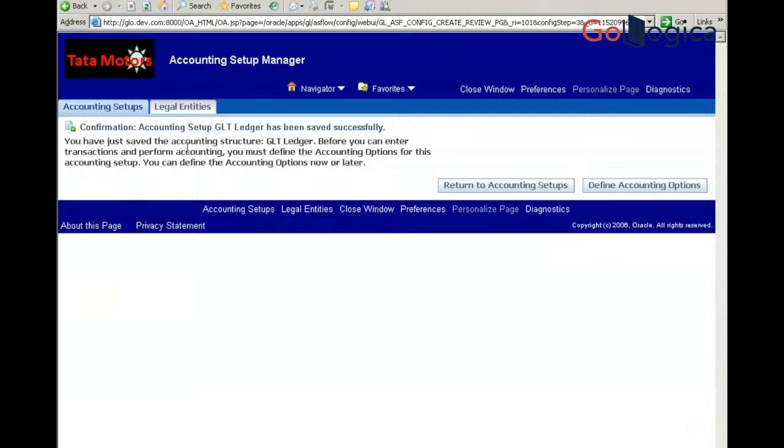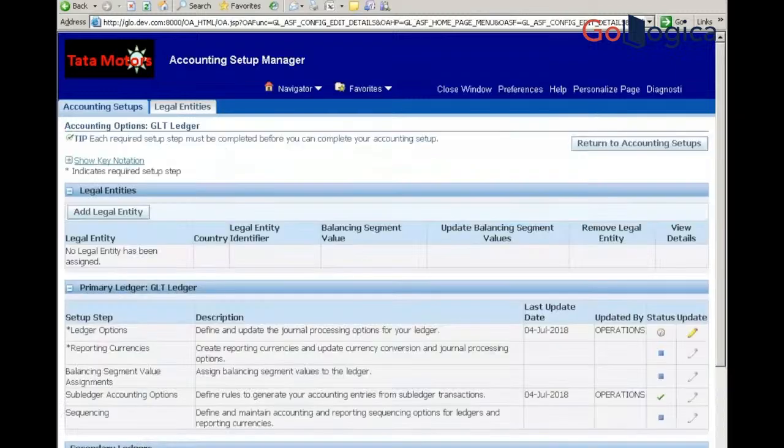So this is a confirmation. Accounting setup GLT. Okay, ledger has been saved successfully. You have just saved the accounting structure GLT ledger. Before you can enter transactions and perform accounting, you must define the accounting options for this accounting setup. You can define your accounting options to view ledger. See, now we need to validate all the things here: sequencing, subledger accounting options, balancing segment values, reporting currencies, ledger options. These all we need to define now.